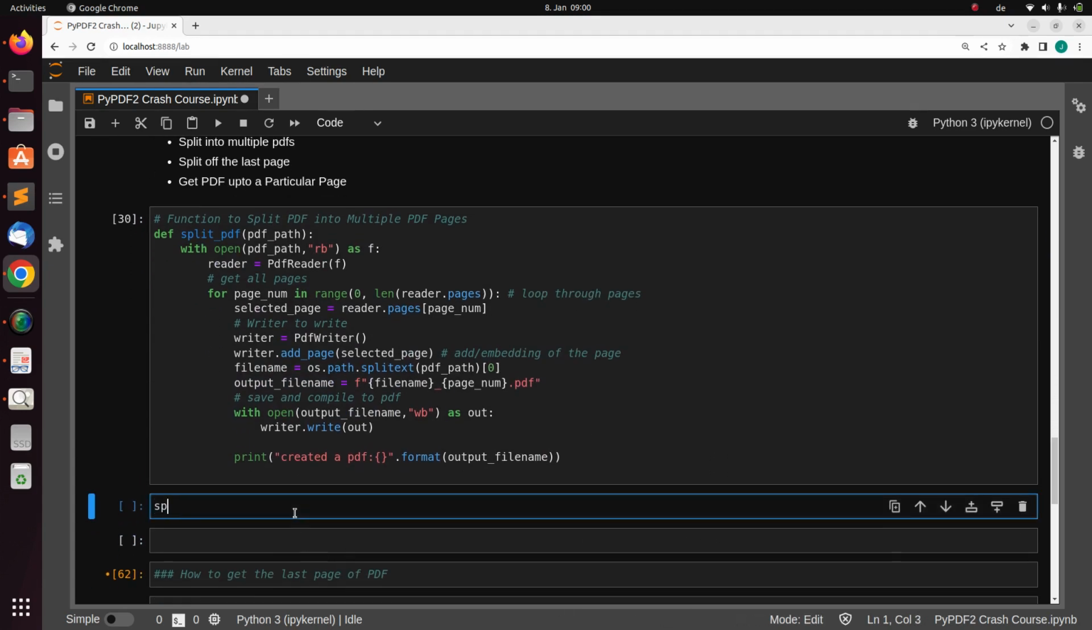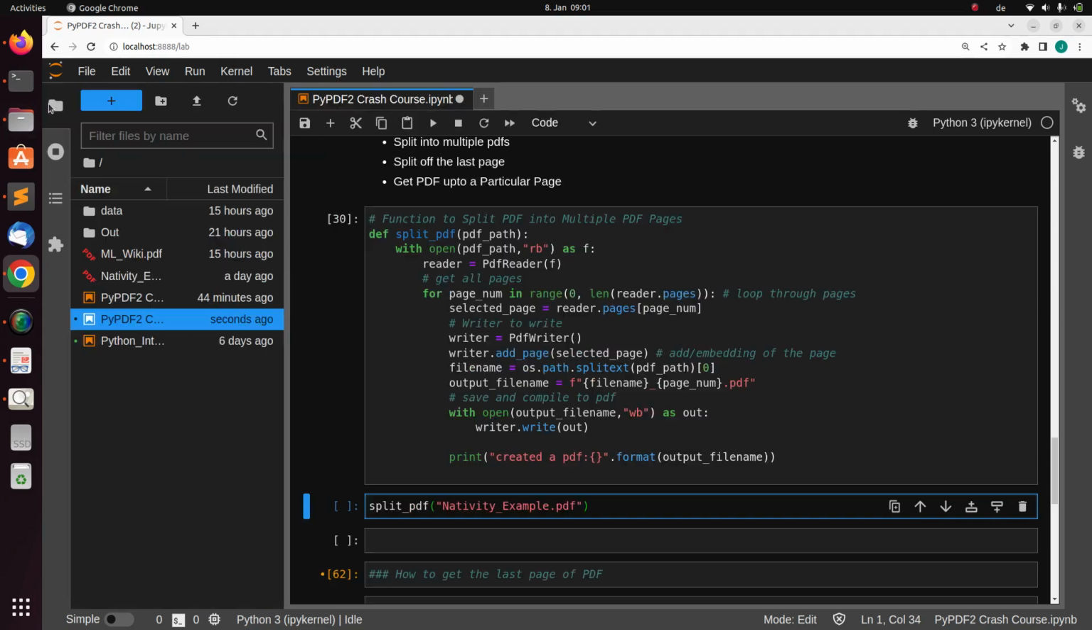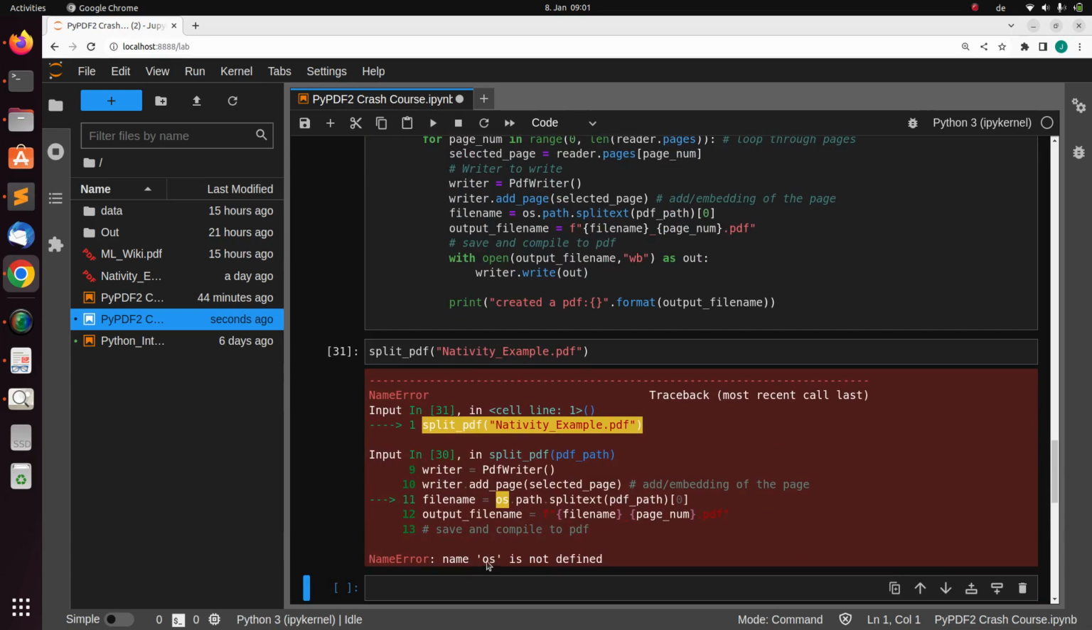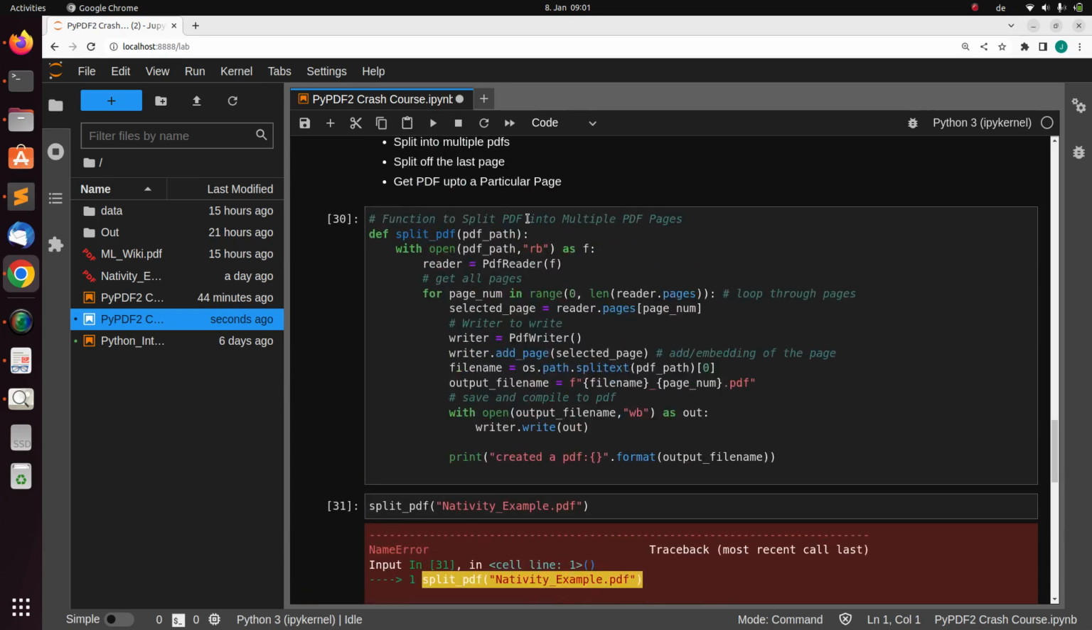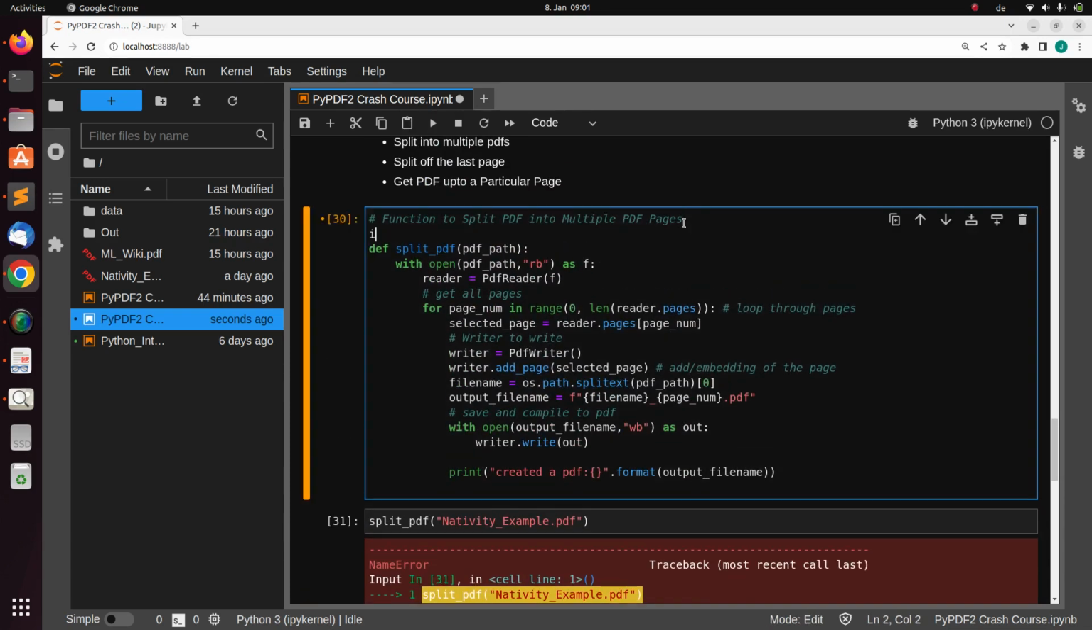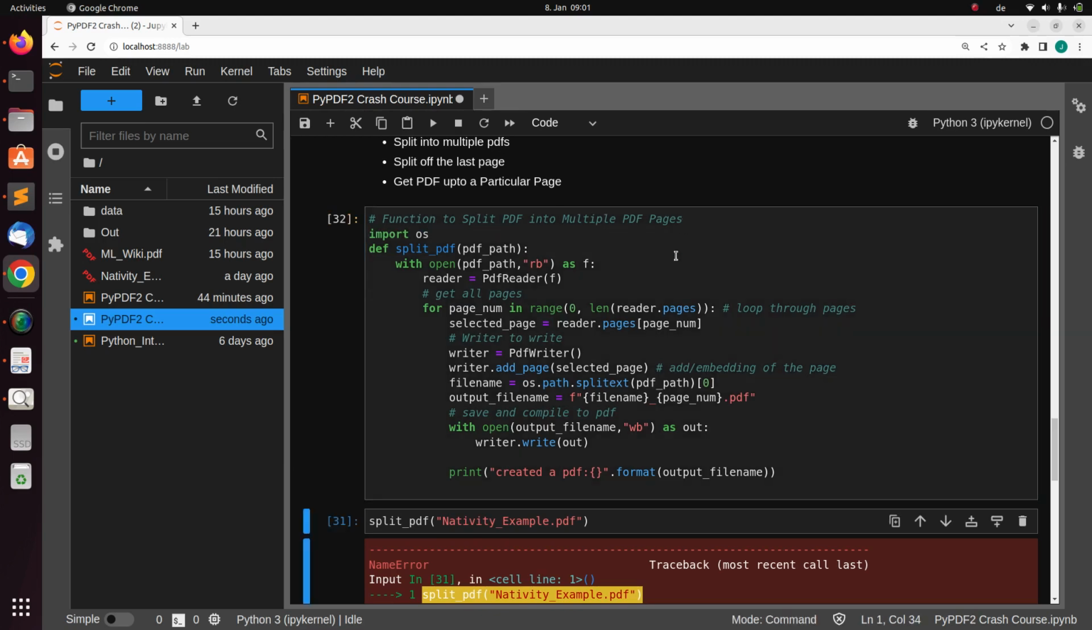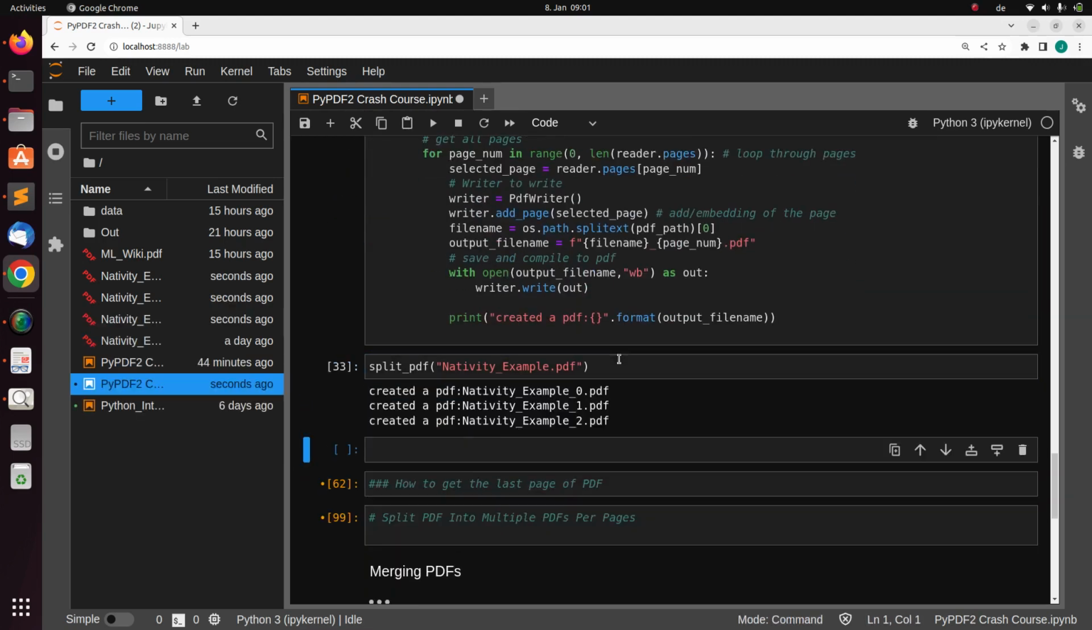So I want to split the PDF into multiple. As you can see from here, only this one is there. But if I run this function, it's giving us an error. The reason it's giving us an error is that we do not import OS, so we have to import it. So import OS, and now if I run it, we have just created the first one, the second one, and the third one together with the pages.